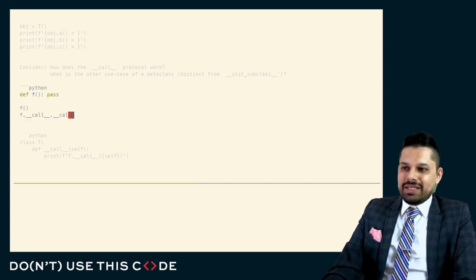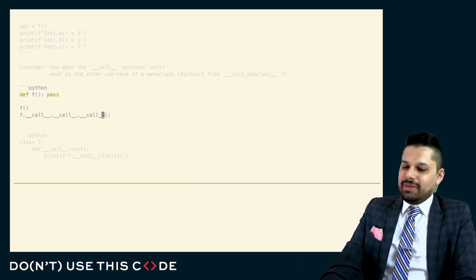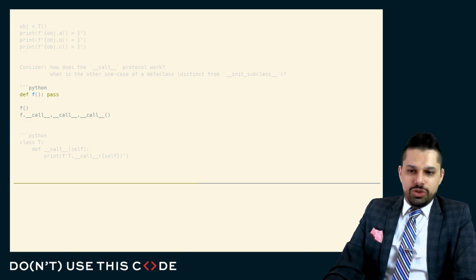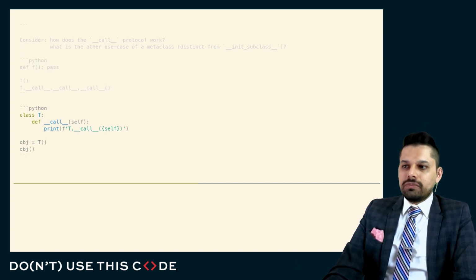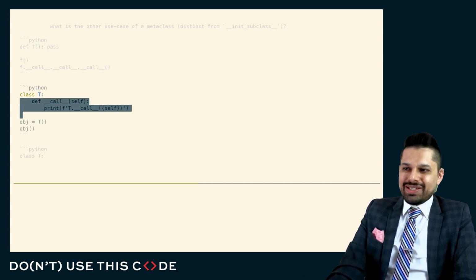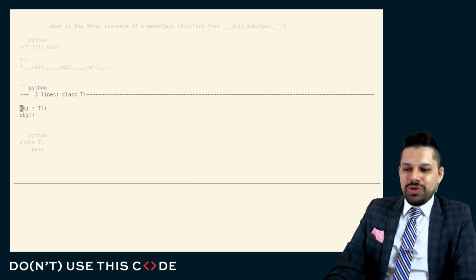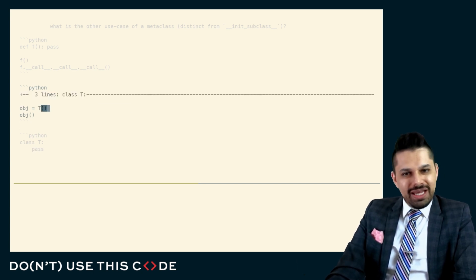And you can see this is call all the way down. We can just keep going as deep as we want. The open close parentheses basically translates into this particular protocol. Well, what you might think is when you create an instance of a class, you do the class name, open close parentheses. So that means there should be an underscore call somewhere.